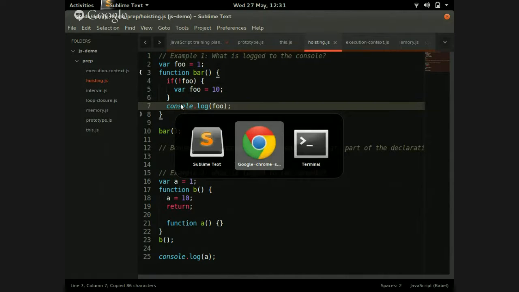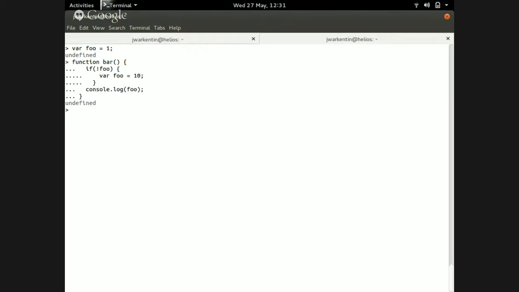I'll copy this out to the console. So if I call this bar function, what do you think is going to be logged out? It's a little bit messy, but it defined a foo variable that's set to 1. Then it says if not foo, it declares foo equals 10, console log foo. So what's going to be logged if I call that function? If I call that, we get 10.